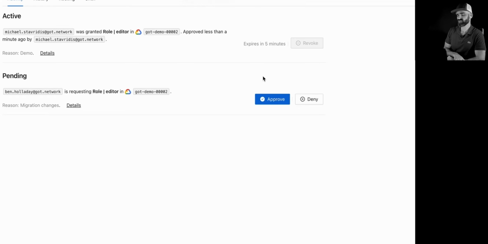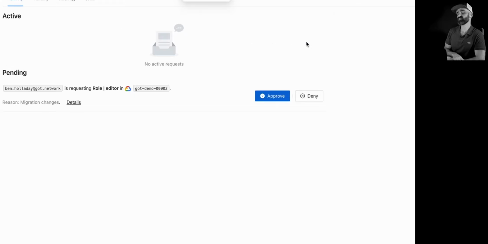Once the request has been approved, it will go out to GCP and provision the access for that particular user. As you can see now, I have an active ephemeral access request for the role editor. If for some reason you need to revoke the access for the user, it's as simple as just clicking revoke. What this will do now is it will go back out and deprovision access for that user, and they will no longer have the access within GCP.